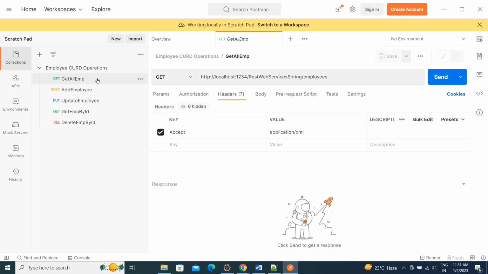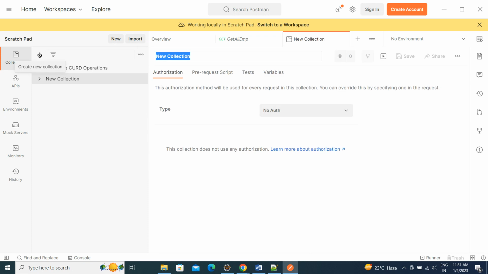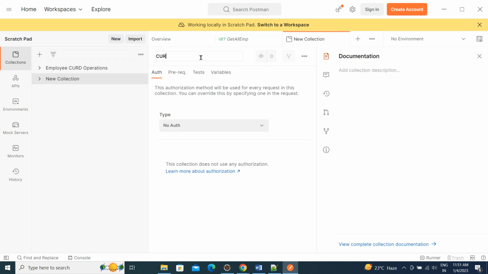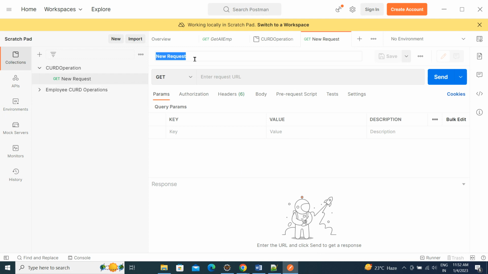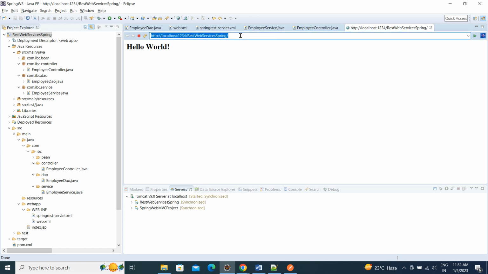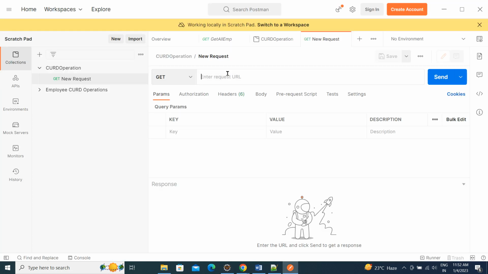Now what you can do is add one request. Click on collection. Add one collection, or if you want to create another collection, click on create collection. Just assume CRUD operations. Next. Expand this one and click on add request. Take the URL which is opened here, copy this URL and add it.